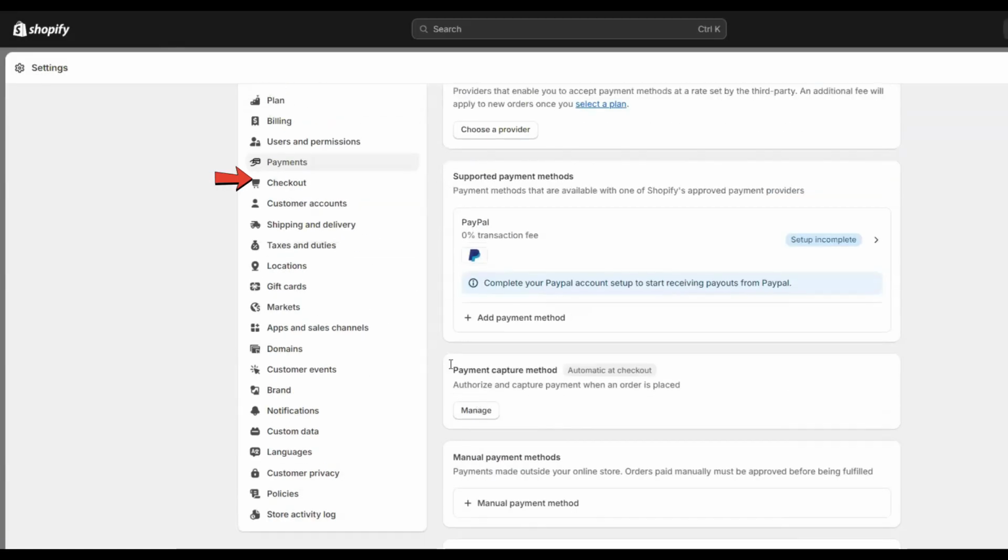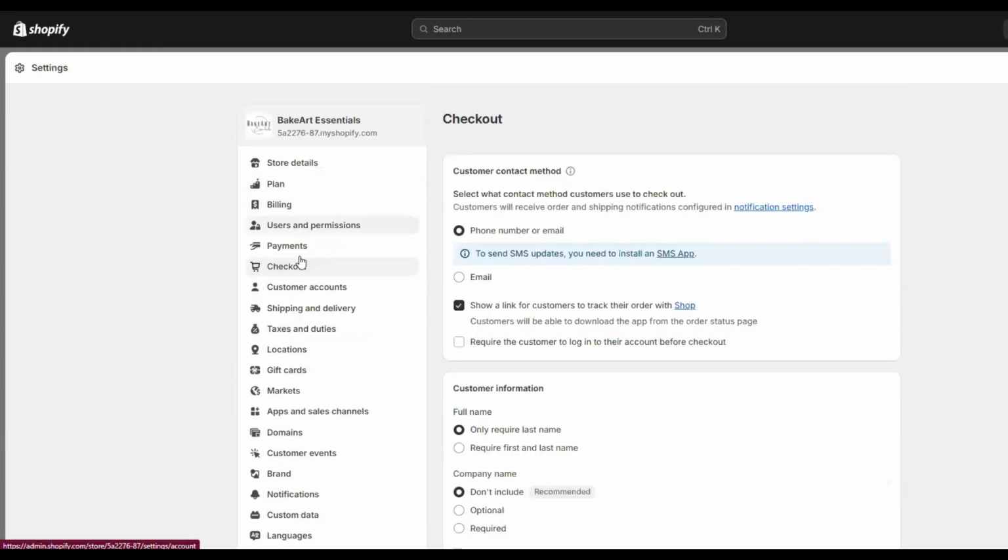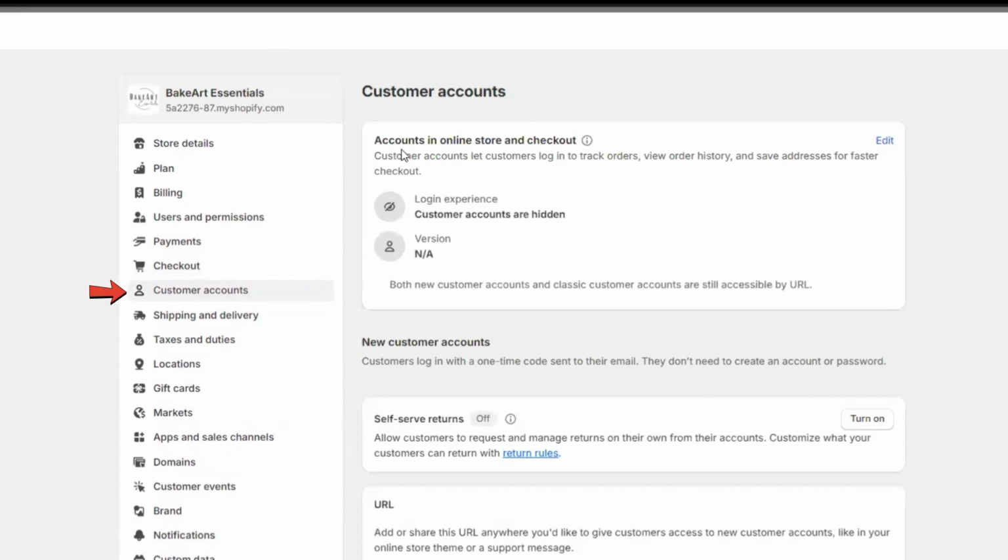Okay, so let's proceed to checkout. This is where you can select what contact method customers use to check out, and also you can fill up the customer information. Okay, now let's proceed to customer accounts. Under it, there is accounts in online store and checkout. This is where the customers can input their login ID, so they can track their orders, view order histories, and save their address for faster checkout.